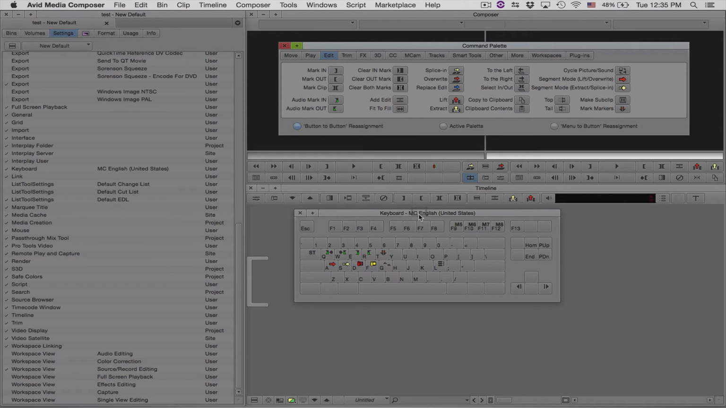So I'm just going to drag the Clear Both Marks button down to my M key, and now I have Mark In to Out on this button and Clear Mark In to Out on the Shift button. Similarly, I also like to be able to clear the Mark In and Mark Out buttons fairly often. So I'm going to map the Clear Mark In button to this key and the Clear Mark Out button to this key, which are directly underneath my Mark In and Mark Out buttons.